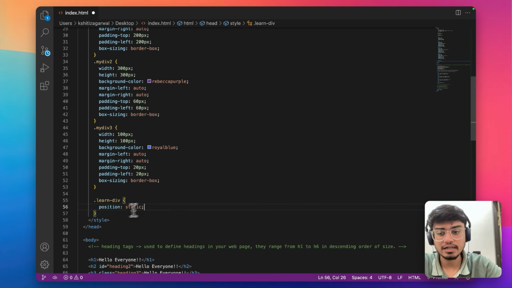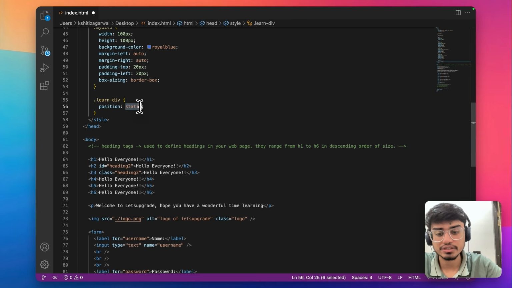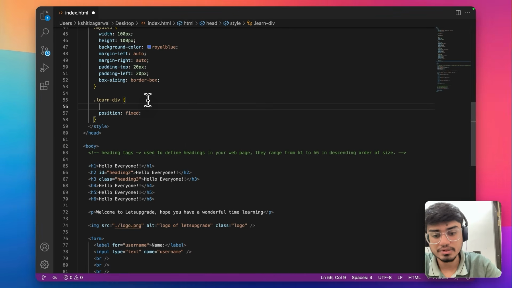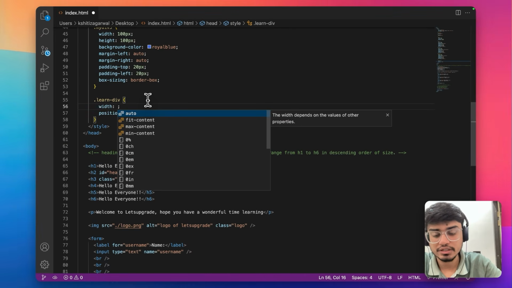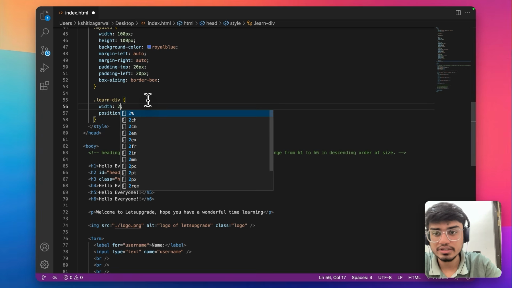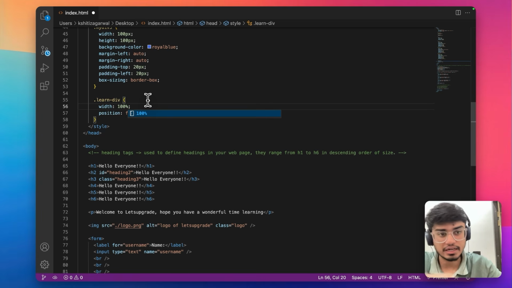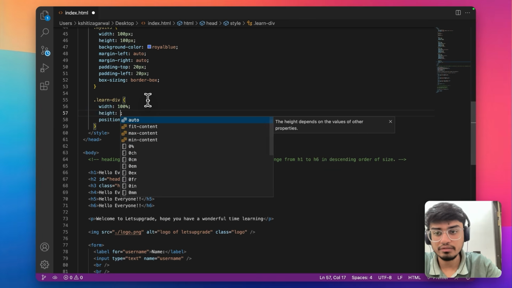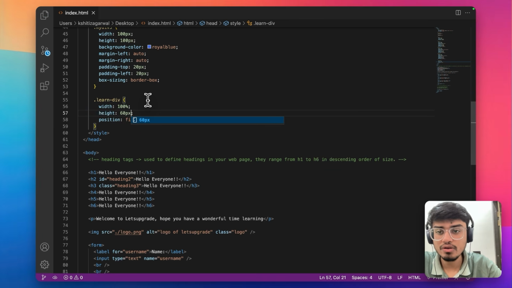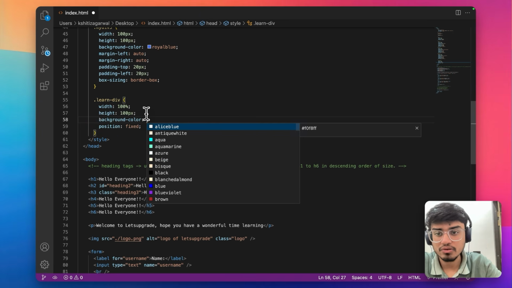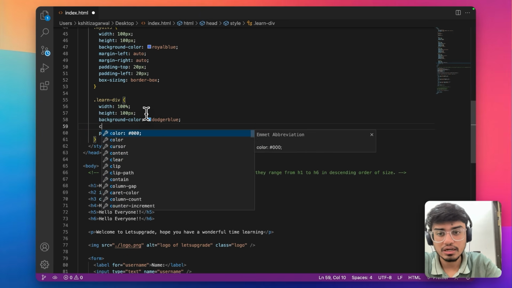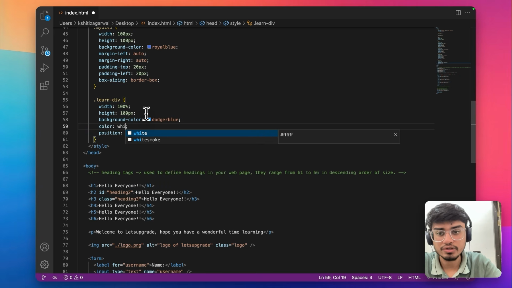The other thing that comes is position fixed. Let's say I want to fix this part, and let me also give some width and height. Width, let's say 100%, so that it covers the entire width. And height, let's say 60px. And I'll give it some background color, Dodger blue. And for color, the color of the text inside it, I want to give it white.